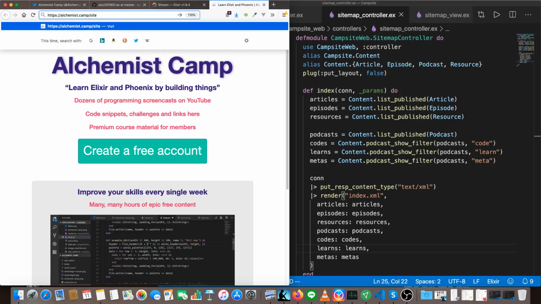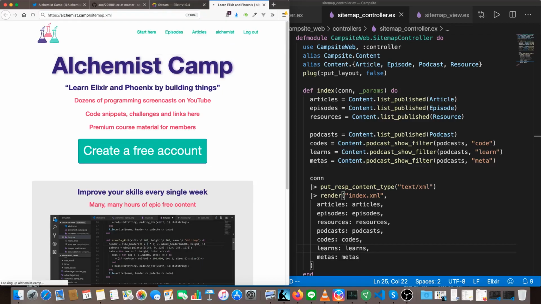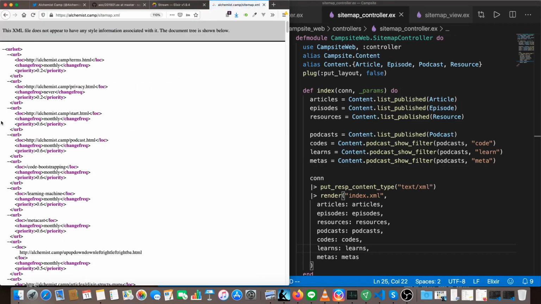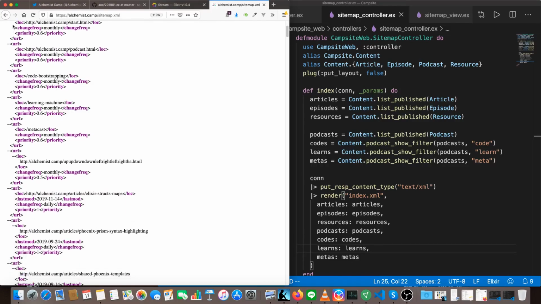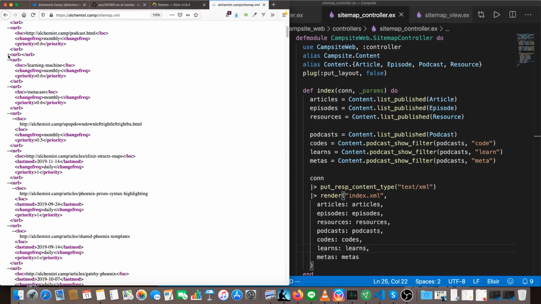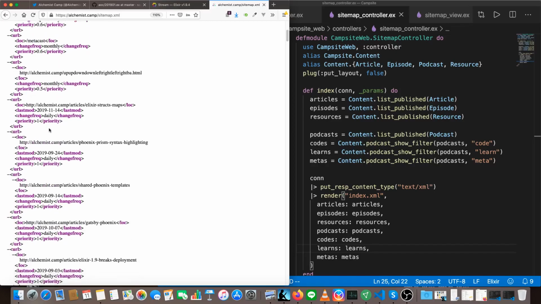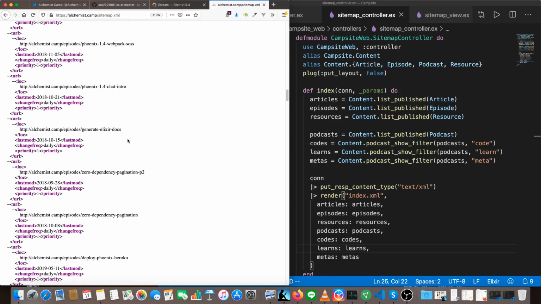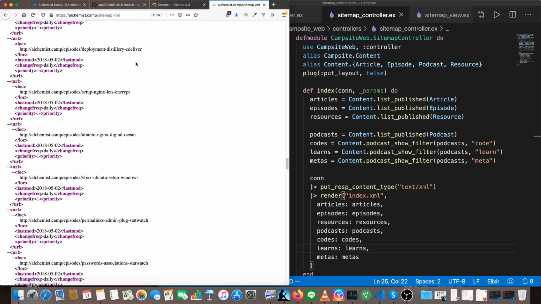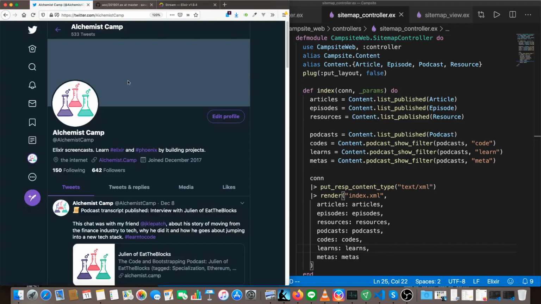So let's look at Alchemist.camp. We've got a sitemap.xml, and we can see all of the major pages here. These are ones that never change, and then we've got the index ones that change more frequently. Down here you can see it's a nested structure, and there is one for every single episode and every single article on the site. So how did I do this?